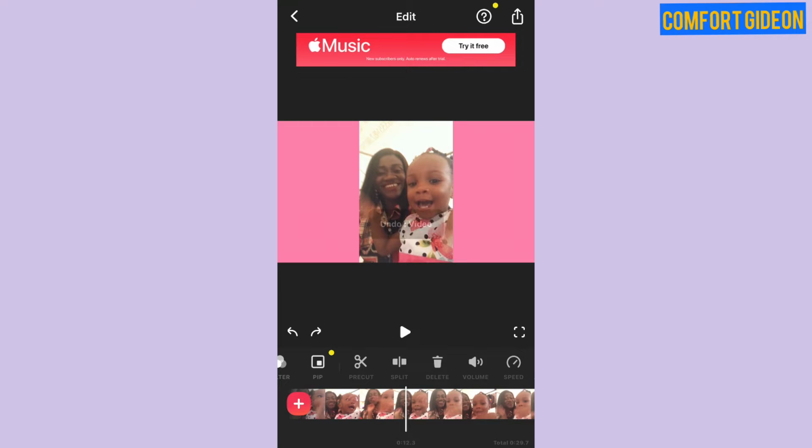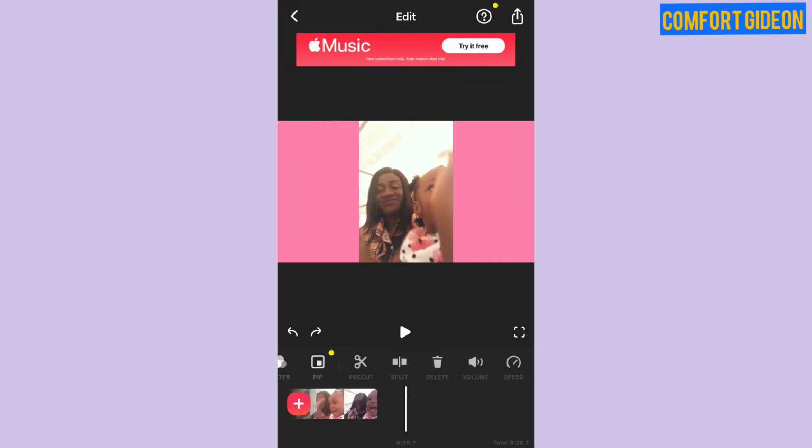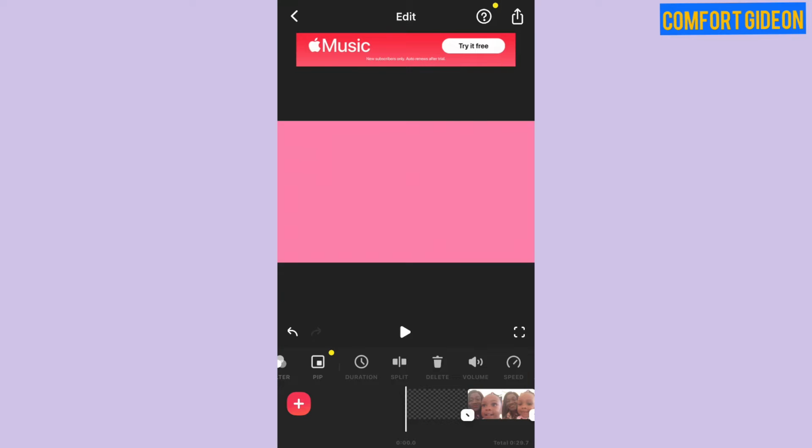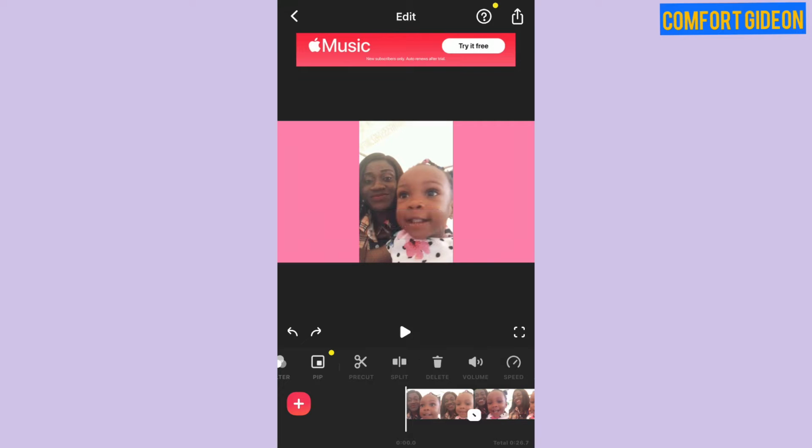Okay, that's not where I want it to be. That was a mistake, so I'll just undo. If you want to undo, click on that arrow that points backward. It will undo whatever you've done. So I made a mistake here again. I'm going to click on that arrow to undo.